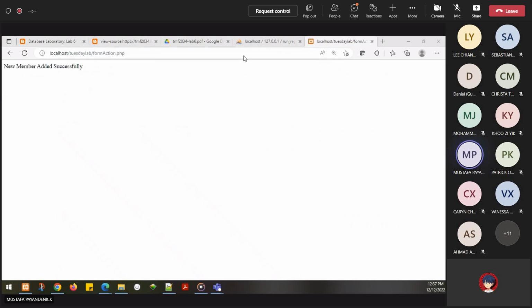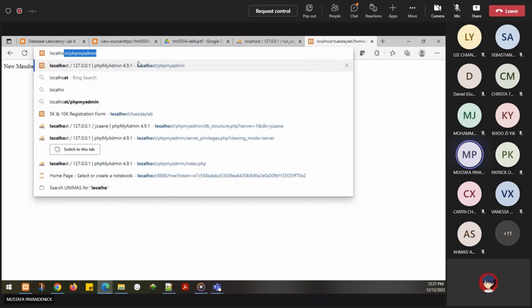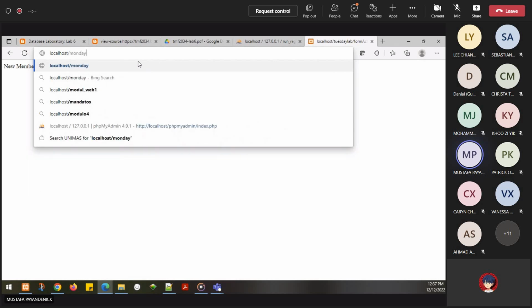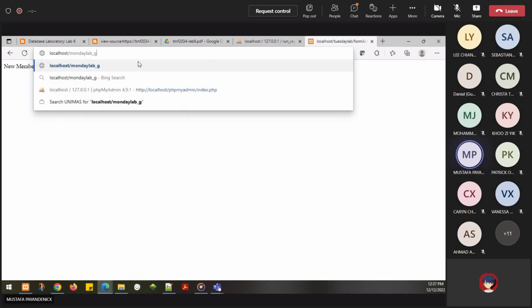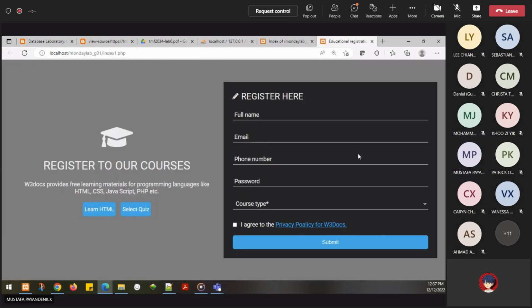I just go here and I just type localhost/Monday lab. It was Monday lab, right? Monday lab G01. If I here, it show me everything. If I just click here in open new tab, it's here. So this data is here.